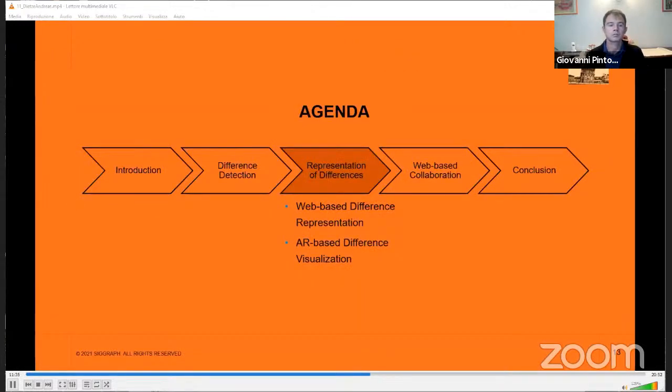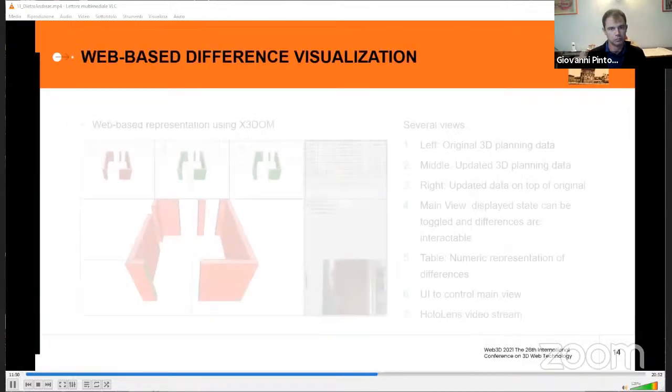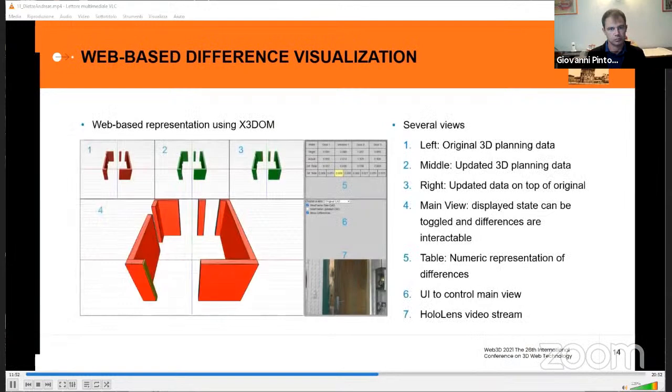Okay, so we now have our differences detected and updated the 3D planning data based on them. In the next part, we take a look at the representation of the differences, which consists of a web-based difference representation and an augmented reality difference visualization. When exporting the updated planning data, the system also creates a web frontend for a system-independent presentation of the difference detection result using the XFreedom framework for the rendering.